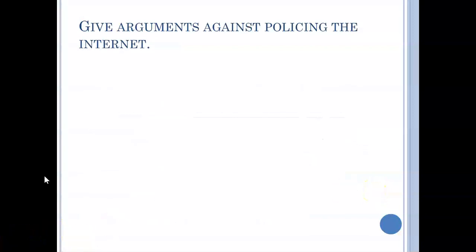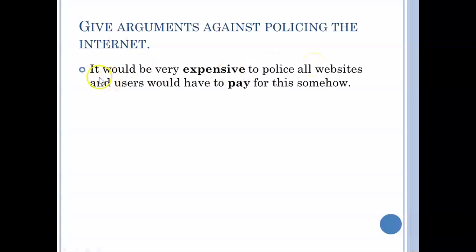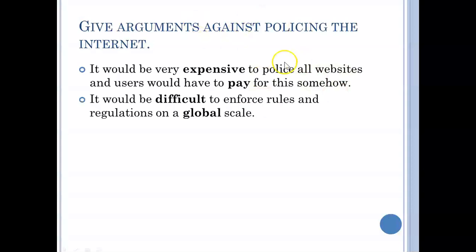And lastly, give arguments against policing the internet. So why would you not want the internet to be policed? These are also some very basic arguments. Your book will have others. It would be very expensive to police all the websites, and users would have to pay for this somehow. Okay, so every single website would have to be monitored, and there's a huge expense to do that. And some people might be taxed in order for that to happen.